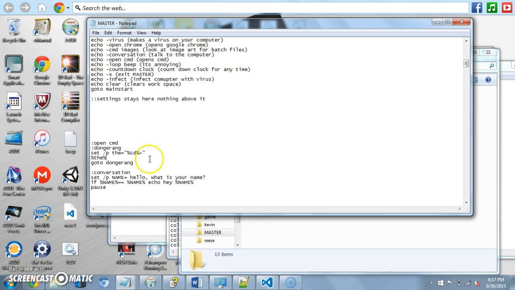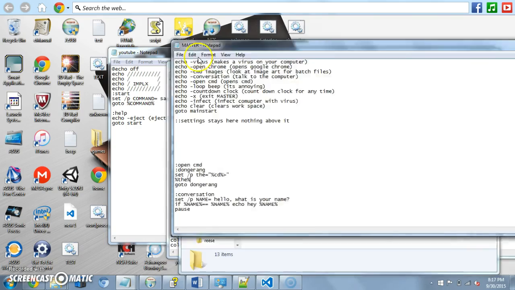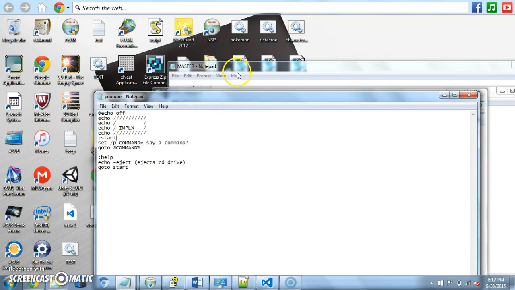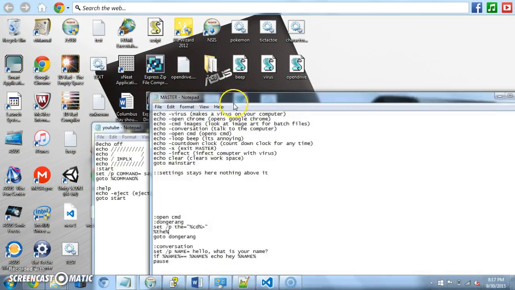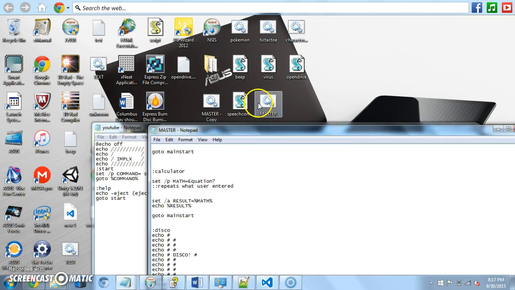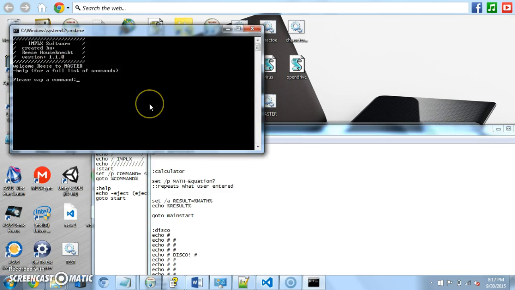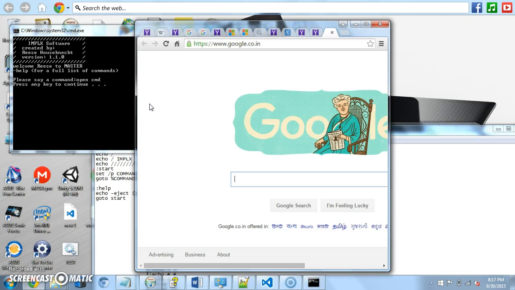And if we test it out here, maybe. Oh my god, I gotta move down even more. Okay, I'm gonna guess this one. So if we type in open CMD, that happens.